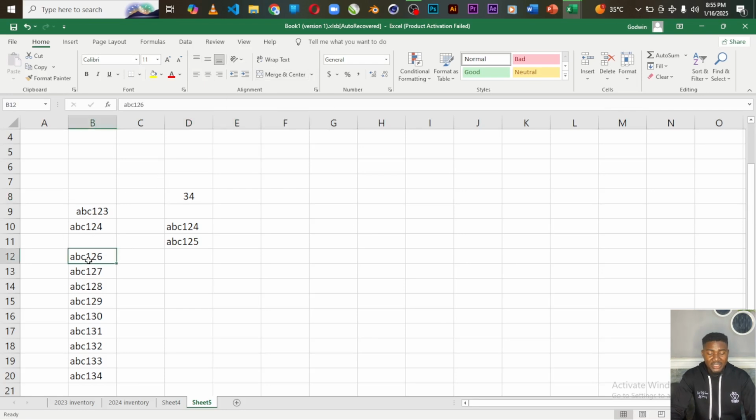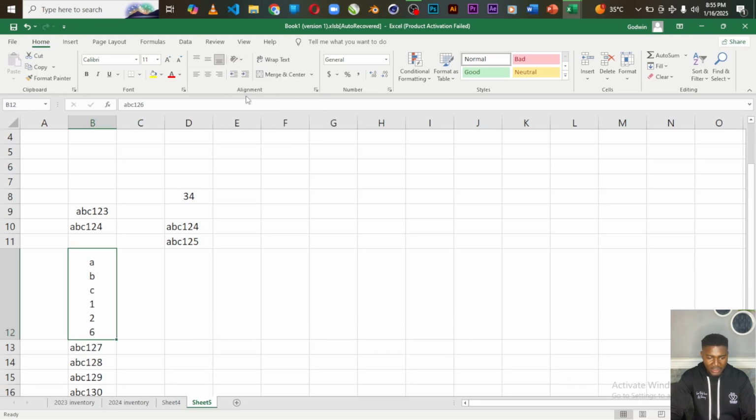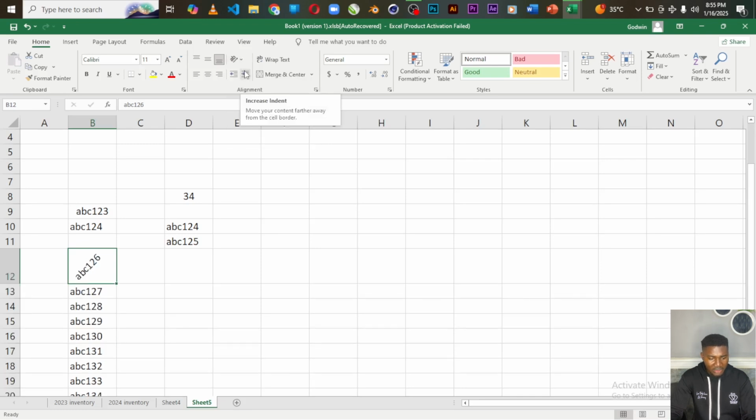Orientation basically deals with the side, whether it's vertical or horizontal. So you can actually navigate between the orientation here. You can make it rearrange this way, or you can also make the orientation look like this.